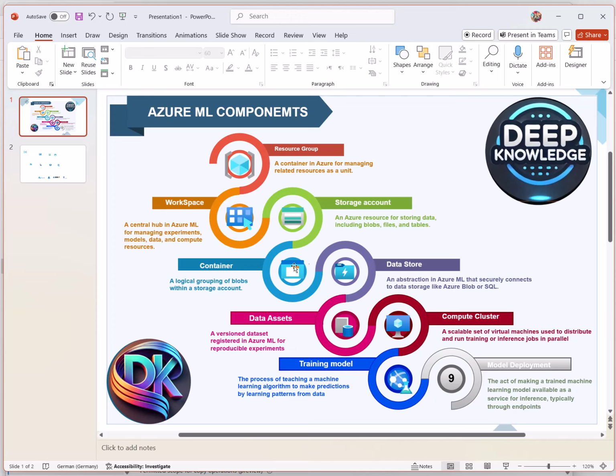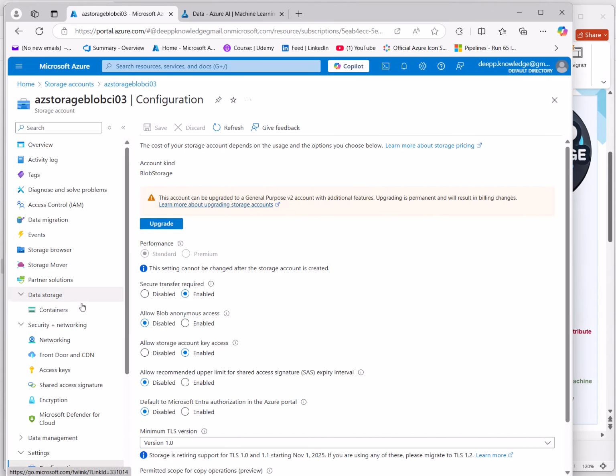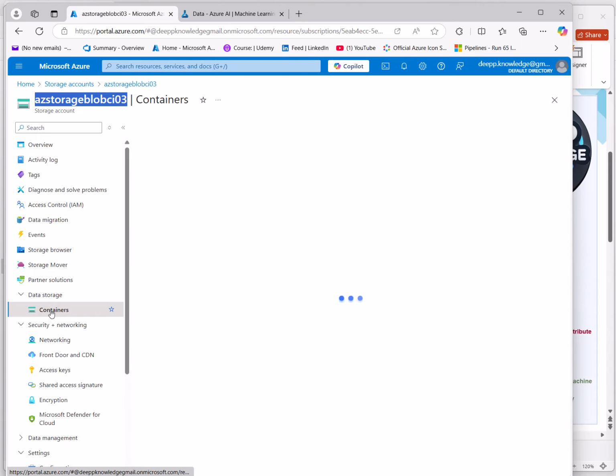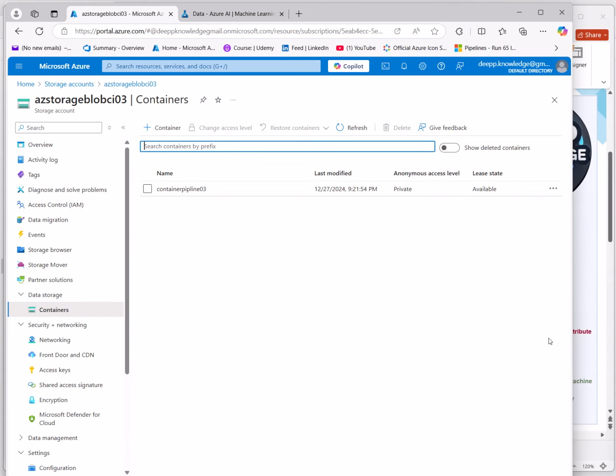After we create the data store, then we have the container. The container, I will see it as a folder inside your drive, for instance, D. So inside the storage account, we have a container. For the sake of simplicity, you can see the storage account and have the containers here. So they are, let's say, the logical grouping of blobs that help in organizing your data more effectively.